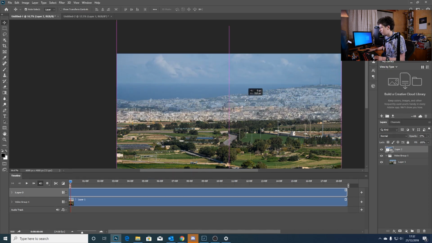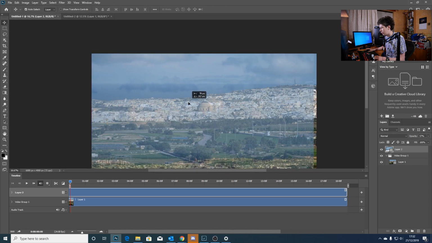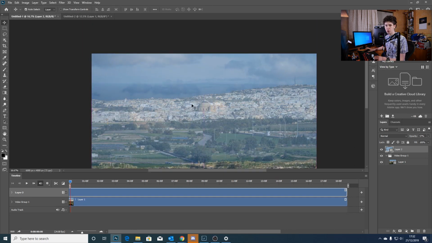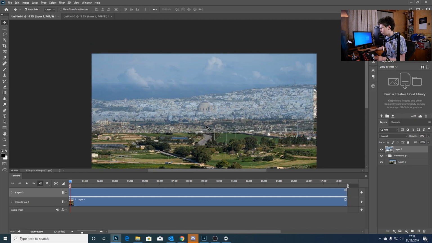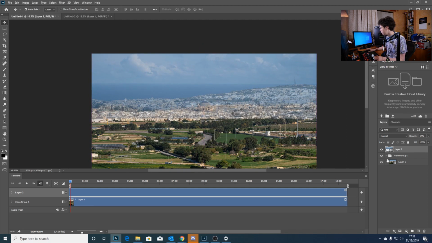So what I'm going to do is drag it down just a bit, so we get some of the clouds at the top. If we do it all the way down like this, the perspective will be wrong. It will just look weird. So there's no point in putting it all the way down. We'll just line it up until it looks good. I think about there looks good.